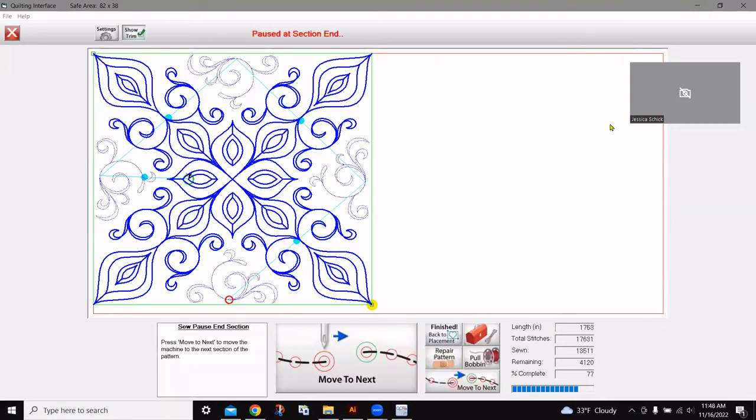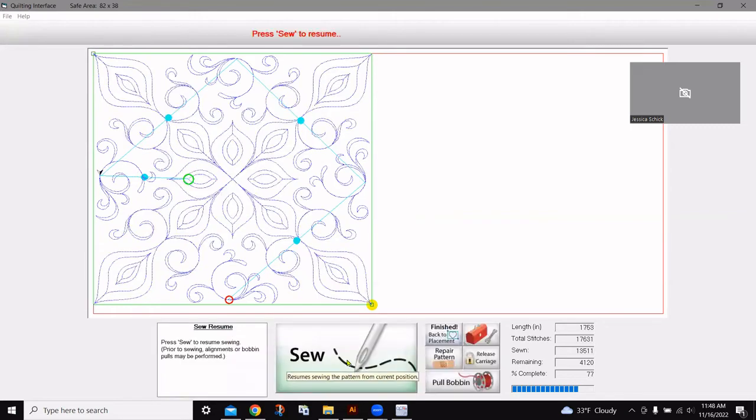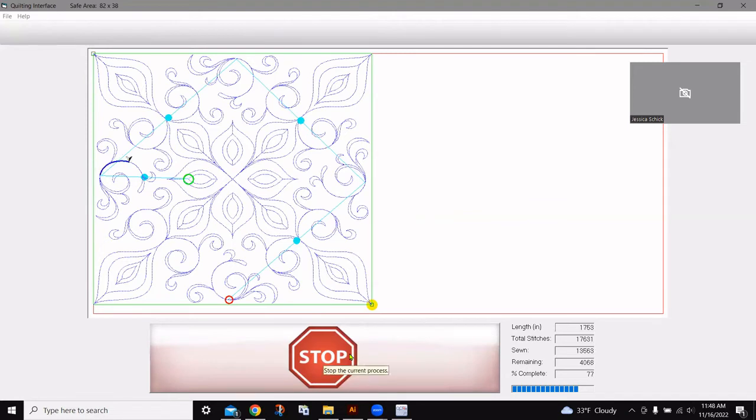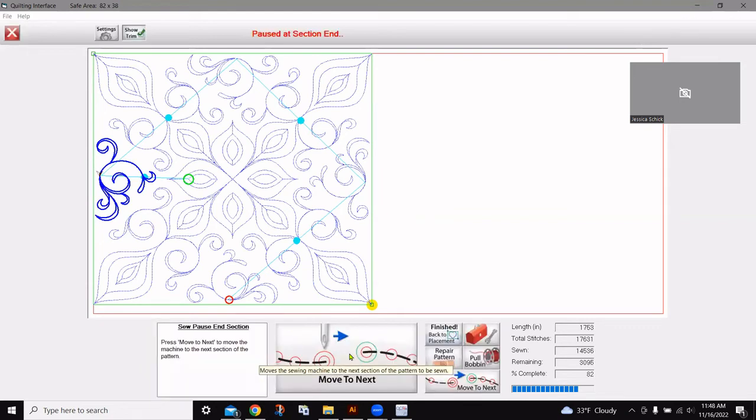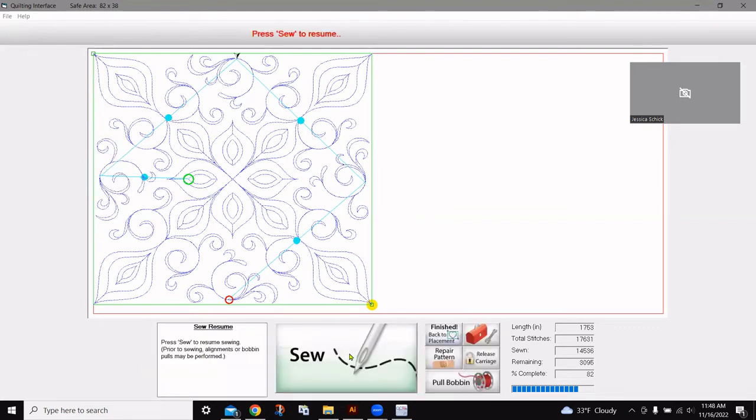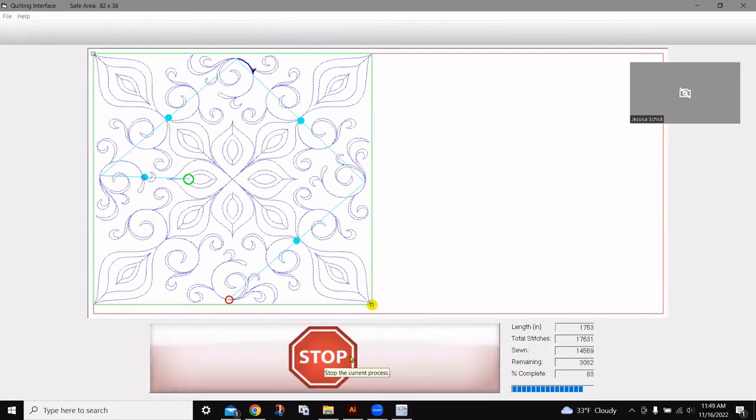We're going to see now it's going to pause and wait in the Quilter's Creative Touch software. I'm going to say move to next. It's going to do whatever you've chosen for your tie off. It's going to do that process, and then it's going to want to move to the start of the next segment of the pattern. We're going to click sew. It'll sew it. It should pause at the end of this element. It does. Do our tie off. Do our tie back in. It's going to sew the next element.